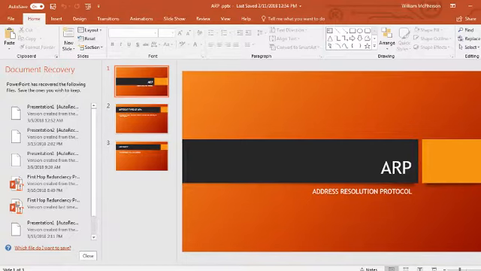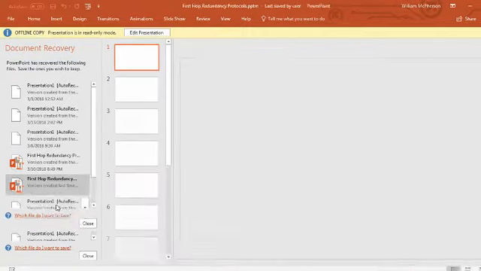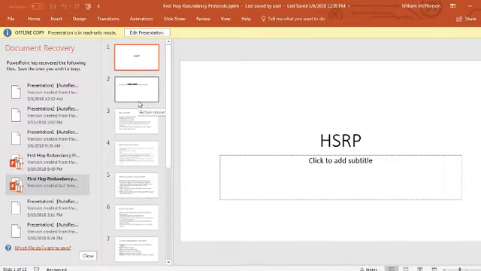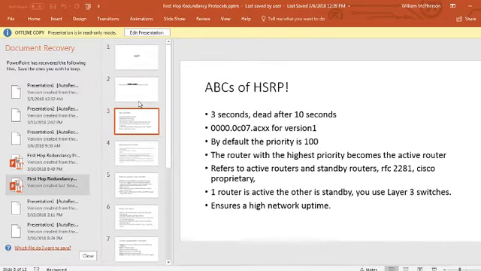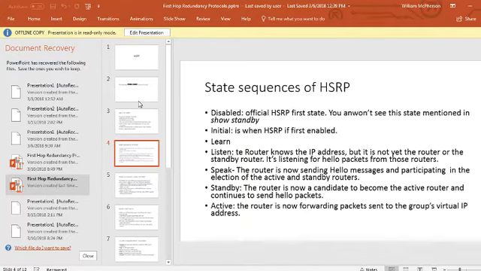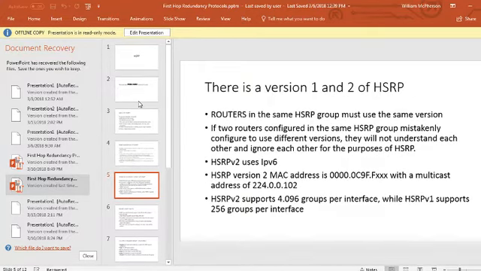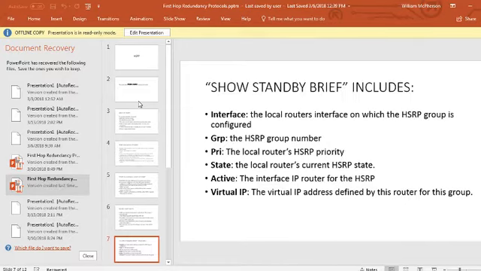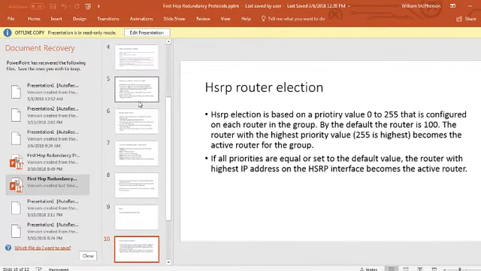Let me double check. It's going to be 0 to 255 or 0 to 254. Let me check in the HSRP notes. Group number, no, that's not it. Okay, these are, no, that's not it. Highest priority. Okay, I think it's 254.